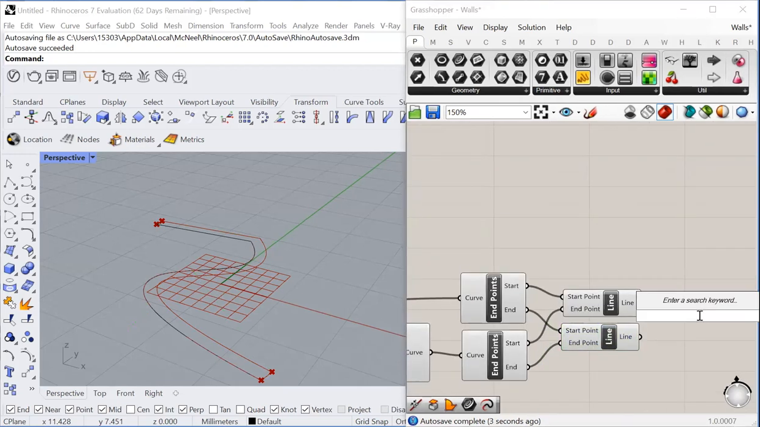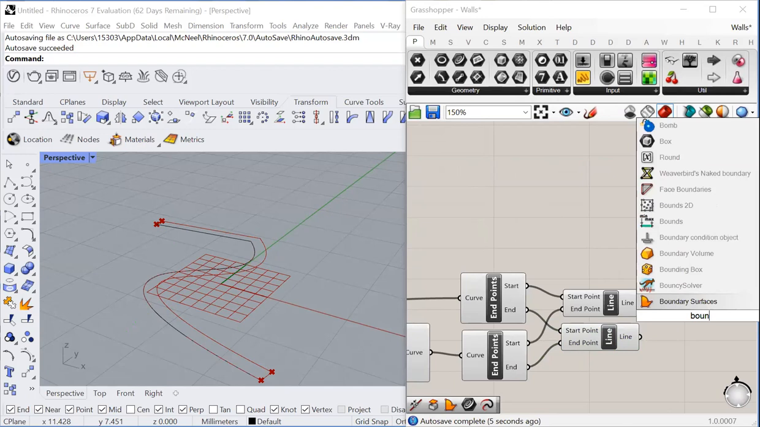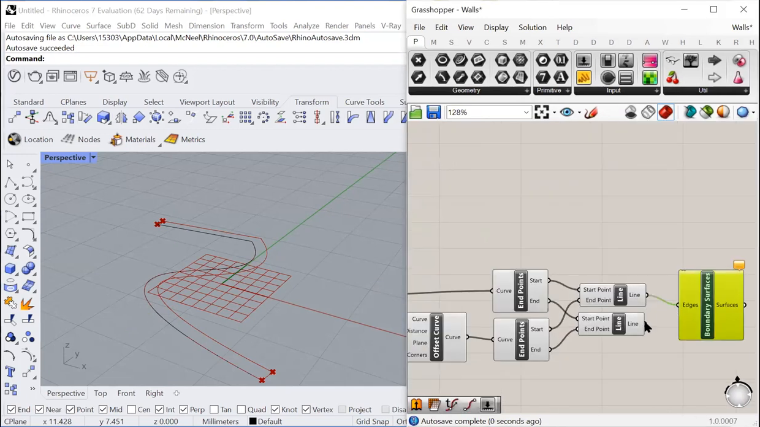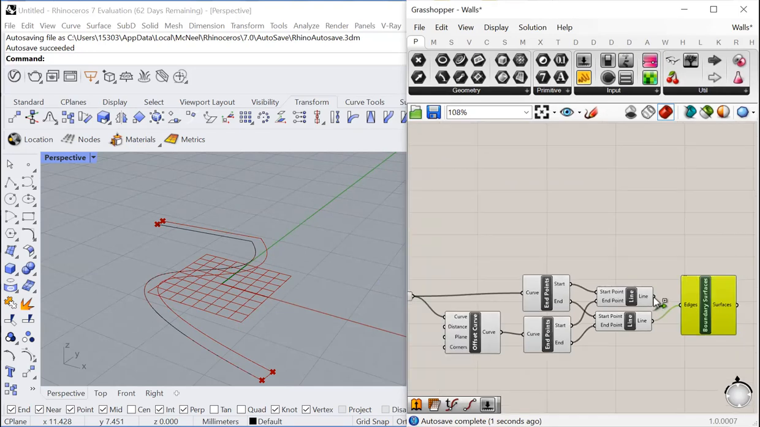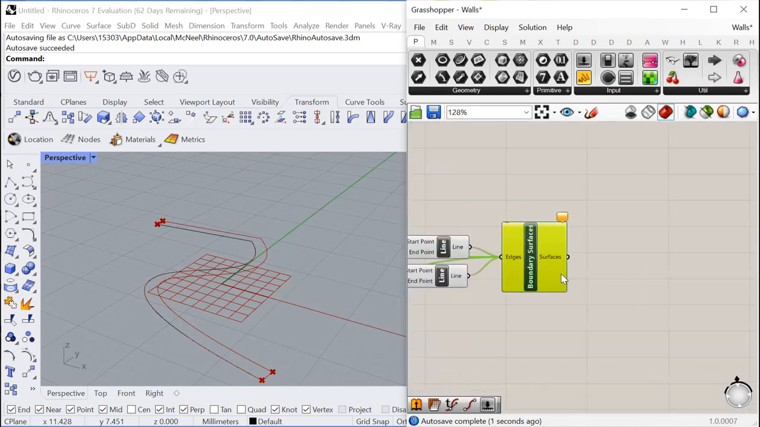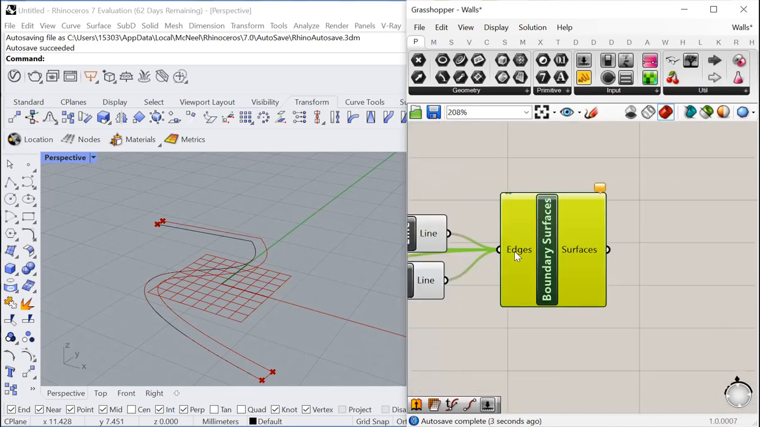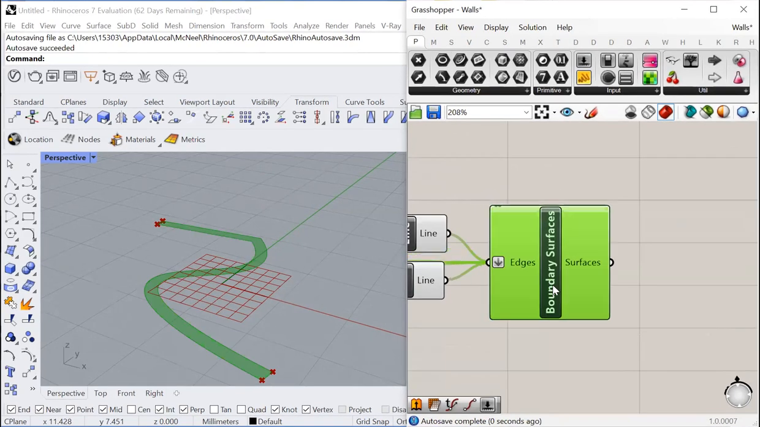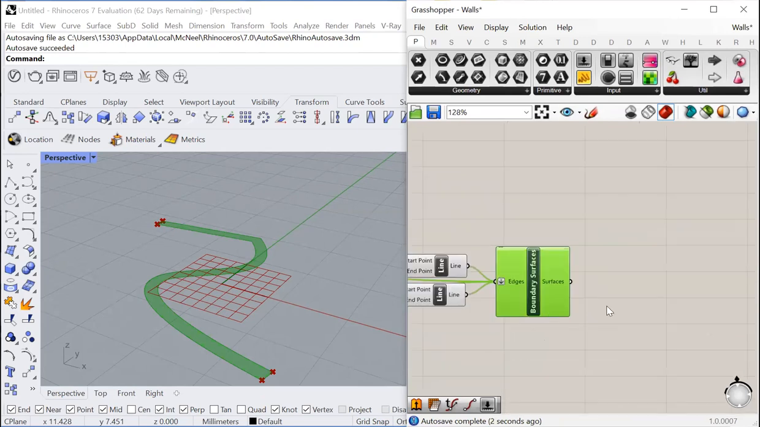So if we use a boundary surface and plug these in as the edges, using shift to plug in multiple wires, then we have found an area region. It didn't work because these edges are in different groups, so what we have to do is flatten this list and put all of these edges into the same group, and now it works.